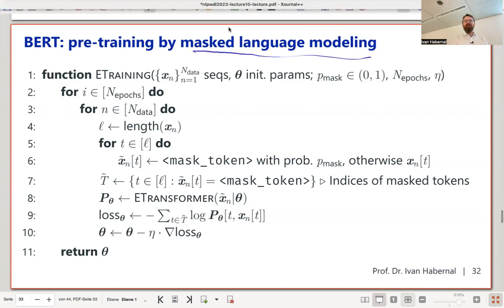Okay, so we have some input data. These are the sequences, so n data sequences. Then some parameters: we have the probability of masking, and the number of epochs.